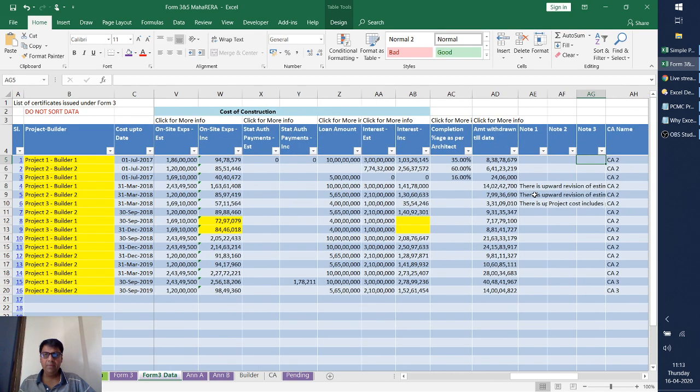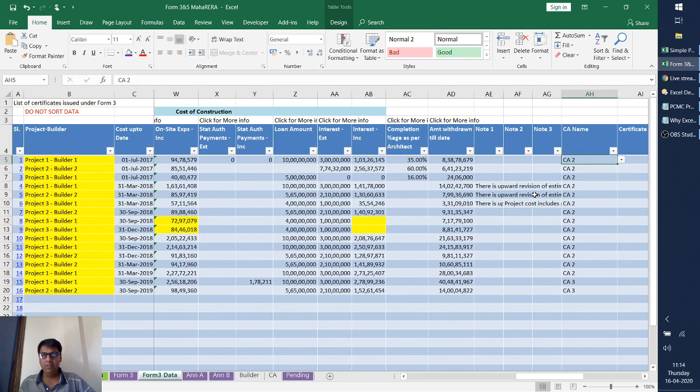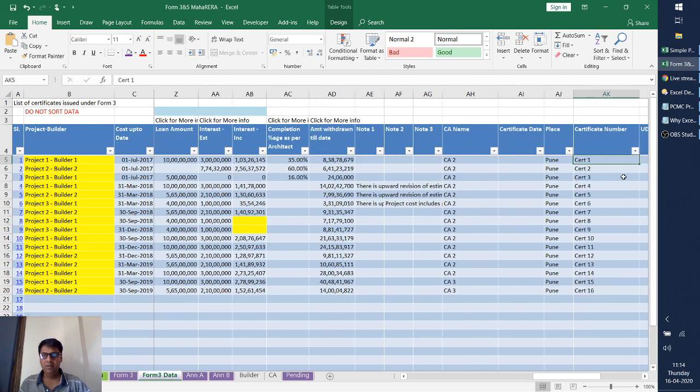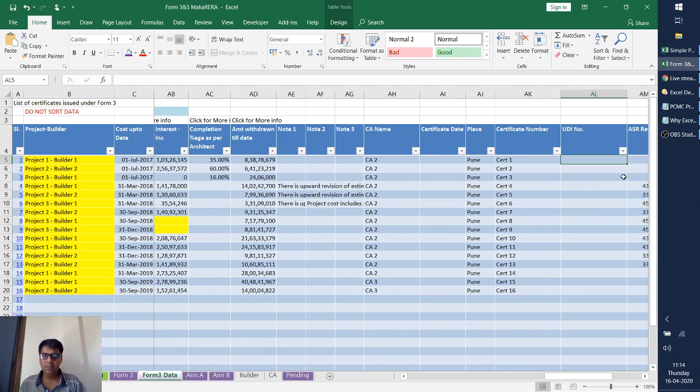Then if you want to have any disclosure notes in the certificate, there is an option to add 3 notes. Then you have to select which CA is going to sign this certificate, the CA name, and enter the certificate date here, place of signing, and certificate number. This is the internal certification number, not your UDIN number. UDIN number is this column.